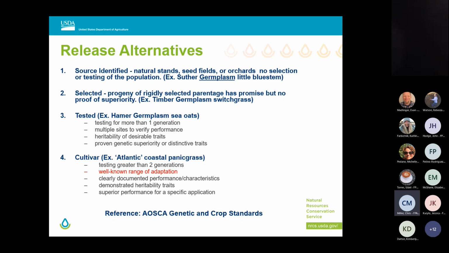If the variety name has germplasm after it, that means it's pre-varietal. It's not a variety or cultivar. It's pre-varietal, meaning that it's either source identified, selected, or tested. Now, tested is the next level up, which requires testing for more than one generation. It's evaluation in multiple sites. It has heritable, desirable traits, and has some proven genetic superiority for whatever purpose you're looking at it for.